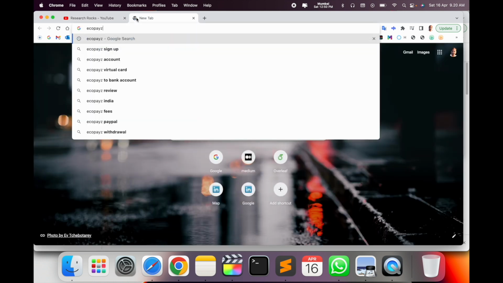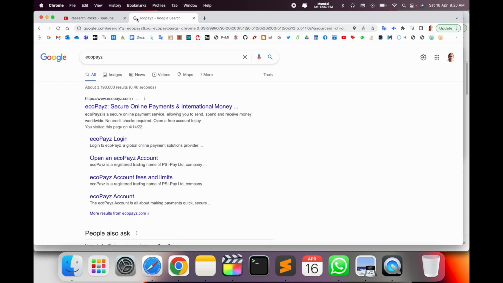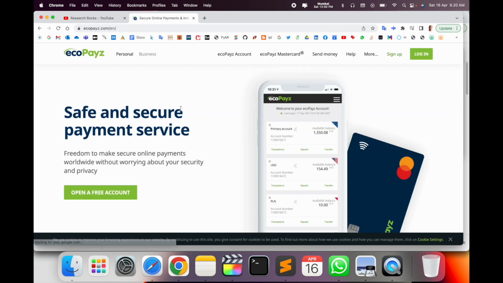Simply open a new tab in Google and type ecoPay. I already put this link in the video description. Look at this: source online payment for international money transfer. You just click here, and this is the platform of the ecoPay application. You can open an account absolutely free.